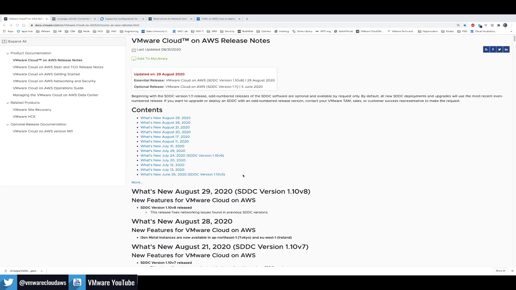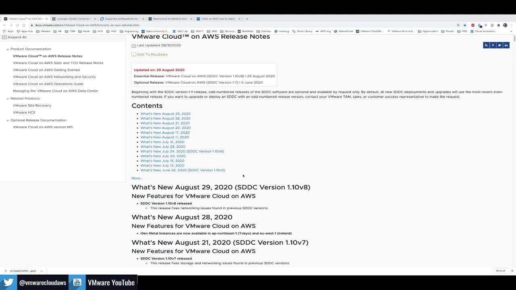So first of all, let's have a look at the latest VMware Cloud on AWS release notes. As I said, there is not so much to be honest. We have been releasing two minor versions, so 1.10 version 8 and 1.10 version 7, where we have fixed some networking issues and storage issues. So not too much to talk about, but if you have any question, no problem.